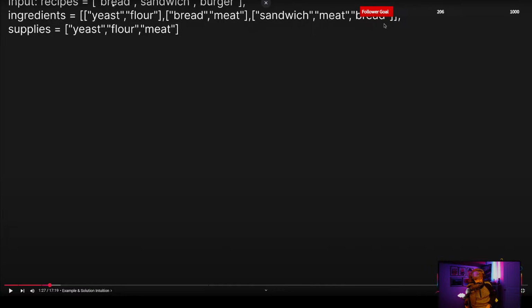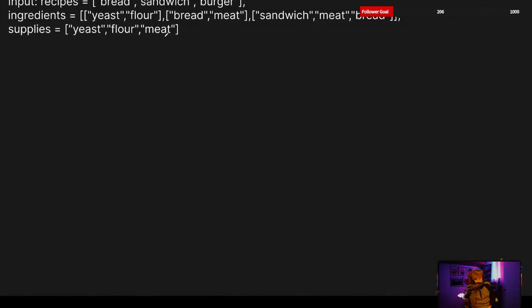Sandwich depends on bread. Burger depends on sandwich. And we know that our original supplies are yeast, flour, and meat. So let's look at this, right? Can we make a sandwich? Well, we have meat, but we don't have bread in our supplies.